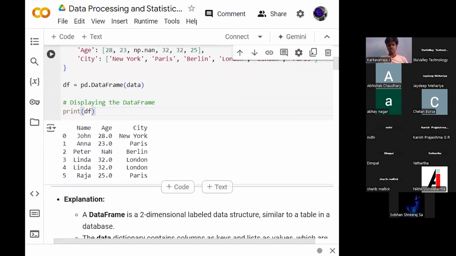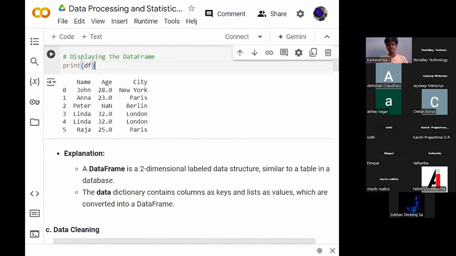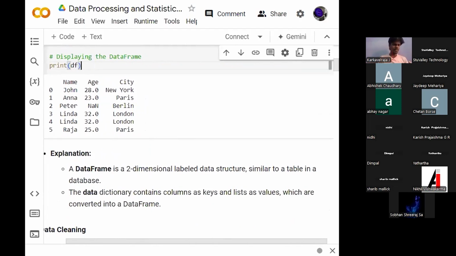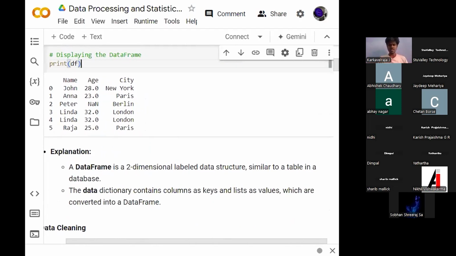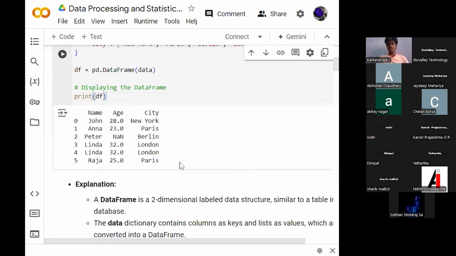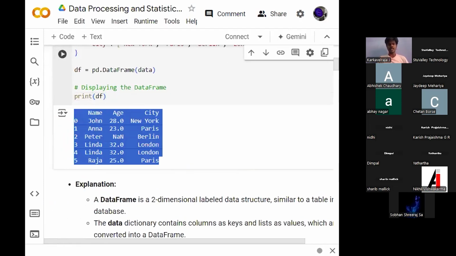As a short explanation, a data frame is a two-dimensional labeled data structure which is similar to a table. It has rows and columns, and here the data is a dictionary that contains key values, as you guys were mentioning. The keys are like name, whereas the values are like a list which is converted to a data frame, right guys? So this is the data set that you guys are having. I'm just throwing this data set onto you.